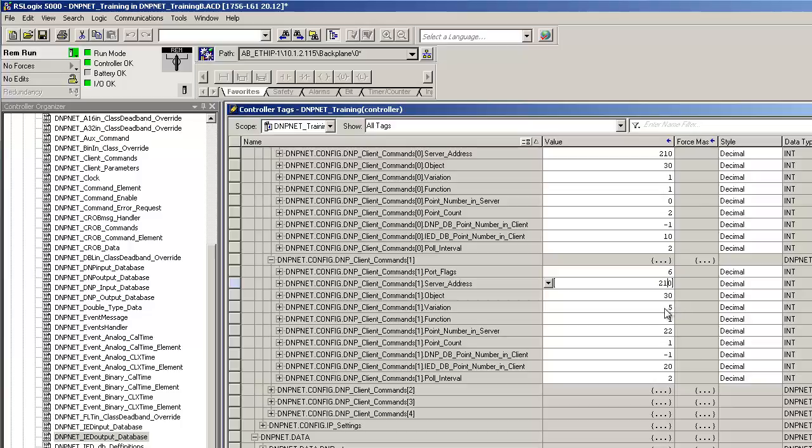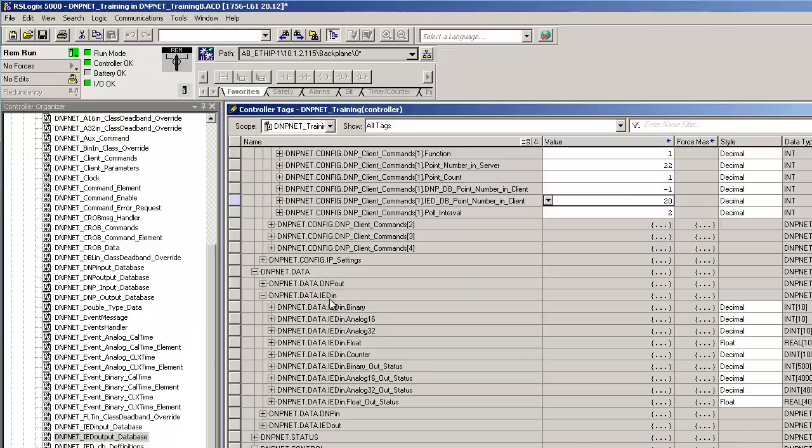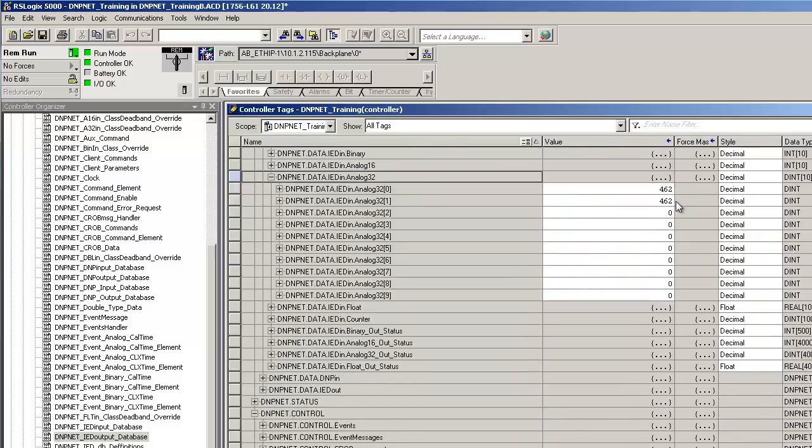For my float read command, port flag, server address, and object will all be the same. Variation 5 to read short float inputs. Point number in server will be 22, just to make it distinct. IED point number in client here will be 20, because, again, the database size for 16 and 32-bit AIs are 10 each, so the short float database starts at 20. Warm boot the module, and switching to ASE 2000, I can see each of the commands and the counter value for each, and I have it paused here. There is the float value at point 22, and there's the two 32-bit AIs. Back in RSLogix, I have those values under IEDIN analog 32, and under IEDIN float.